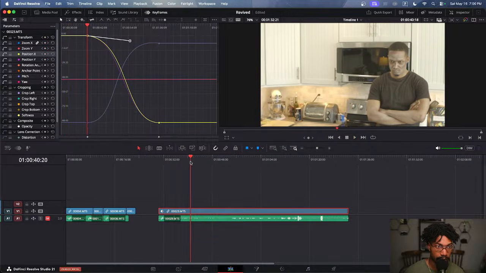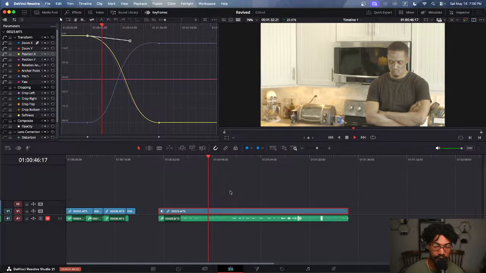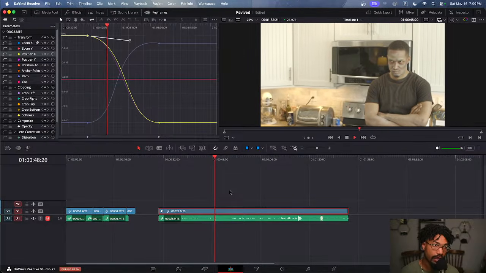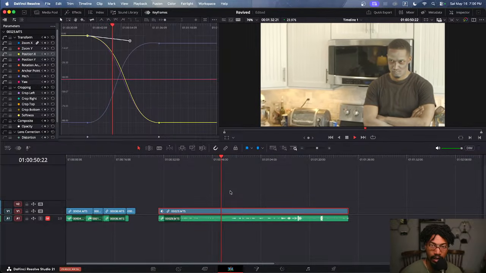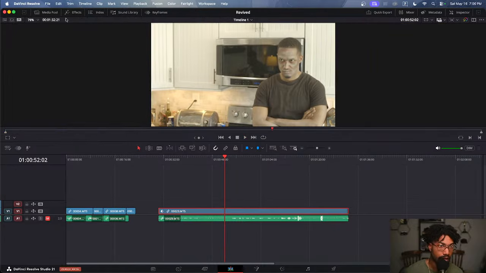And you go to that spot, and it just kind of goes in slower, and it makes it seem a little bit more gradual and more natural.